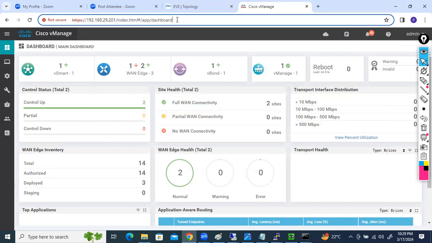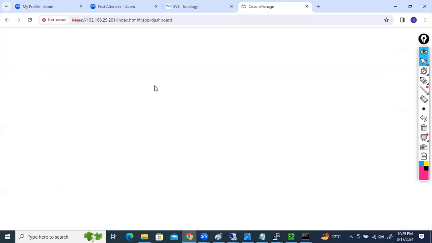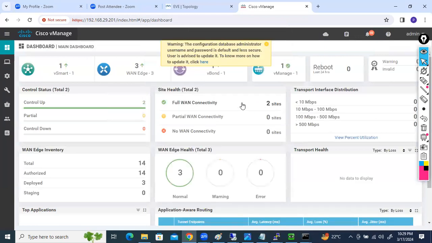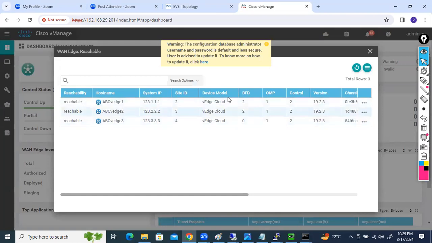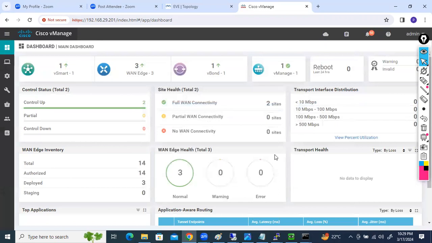Yeah, now it's up. So all three vEdges are up and running. Now we can push all the config on these vEdges from the vManage. Got it? So how can we push the config? We have some feature templates and device templates that we need to create. And then after that, we can push the config.